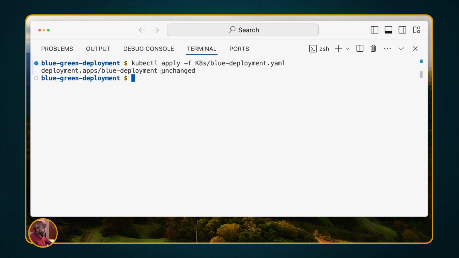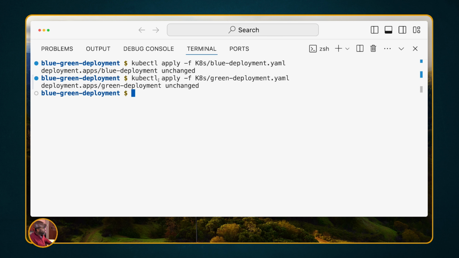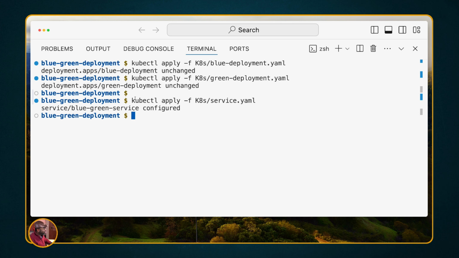Like in my case, it says unchanged because I did it not long ago. And I'm gonna do it also for the green deployment here. And then lastly, I'm gonna apply the service manifest here. Okay, so it said configured. So you're gonna say configured, unchanged, or something else.